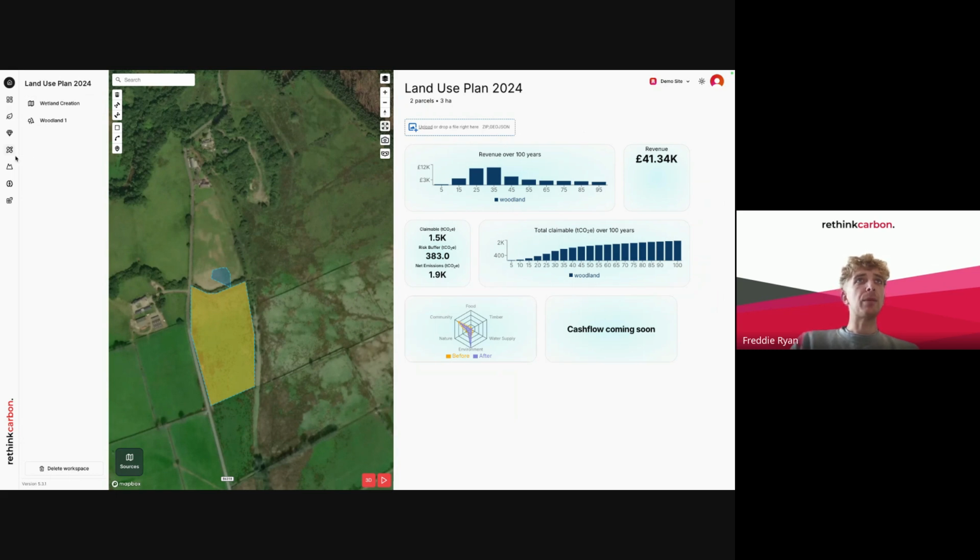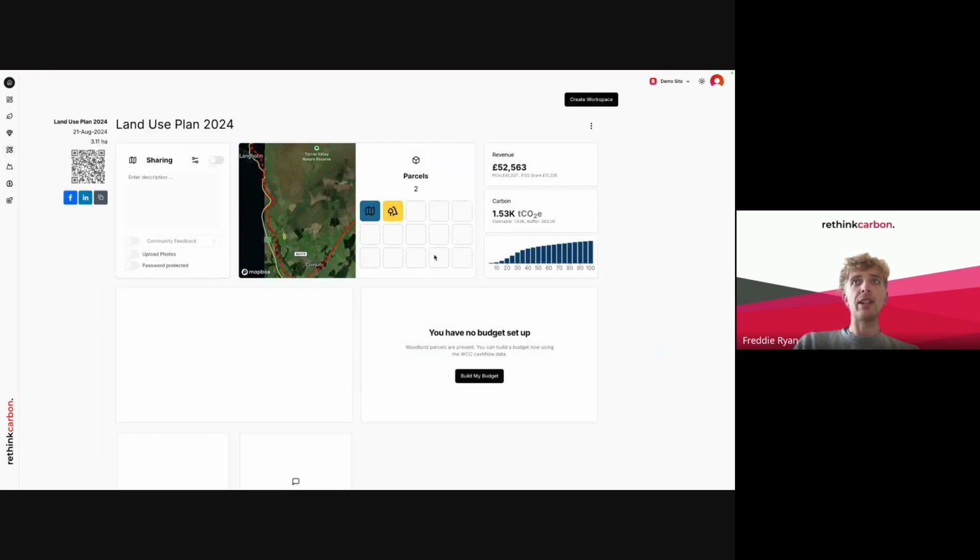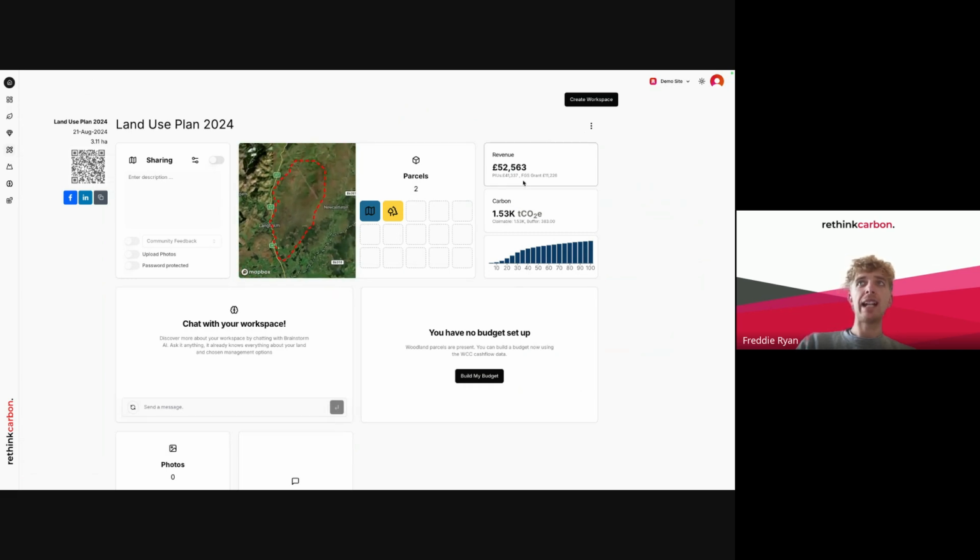So you'll see when I go back to my workspace overview, we get an overview of this project, which tallies up and aggregates the total revenue for this project and the total carbon, and it gives us a space to see exactly what's going on with this particular project. We can share this project with the team, stakeholders, or even for community consultation. And Mark's going to touch on that shortly in his part of the webinar. So that's a little bit of an insight into workspaces.